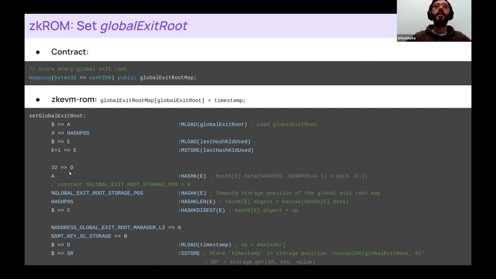Okay, how many bytes are we going to insert into the hash? In that case, I'm going to insert 32 bytes. And here I'm doing the action of adding these bytes to the hash. So here, basically, I'm doing the hash K instruction. Add the address of E, which we can assume is 0, for example, and I'm going to add 32 bytes, and these 32 bytes are the op, the intermediate value. And what is the op? Register A. So here I'm going to add the global exit root to the hash, basically.